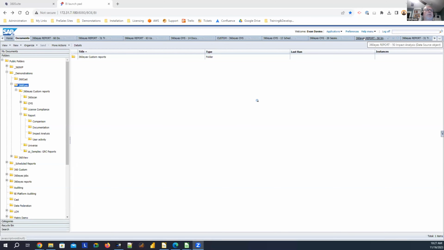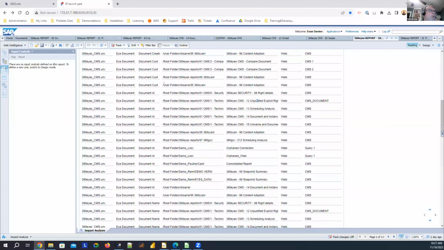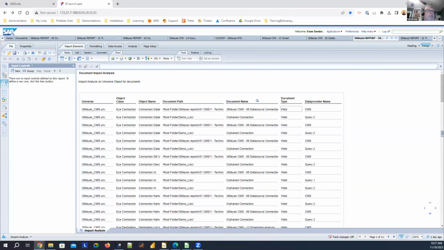I'm just going to open up one called the Impact Analysis Report. One of the questions we had earlier was, can I see the relationship between universes, objects and documents themselves? And the truth is, absolutely. You can see here in this particular display, we have a universe, the object class, the name of the object, the path of the document, the document itself, and so on. So we can determine what is going on in this particular environment. As you can see, it's a large listing report with all the various components. And again, it takes just a very little piece of interaction to say, okay, all I'm going to do is just set this as a section.